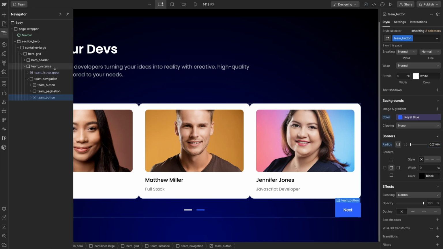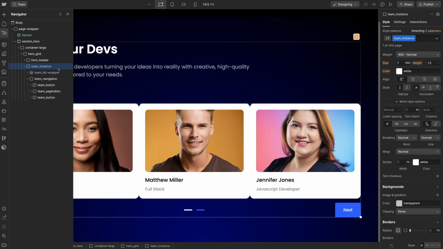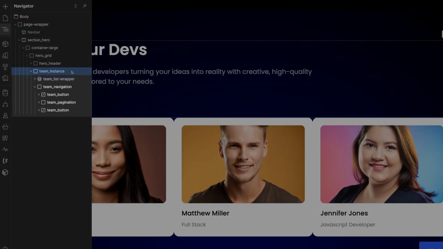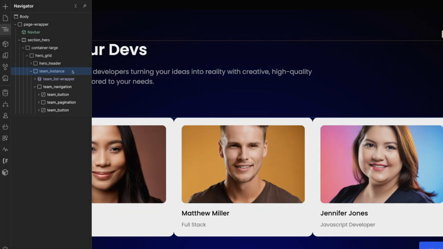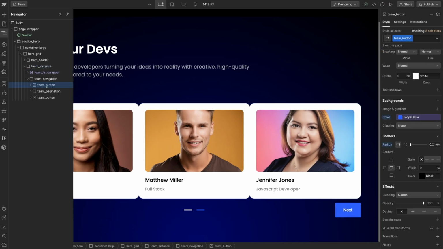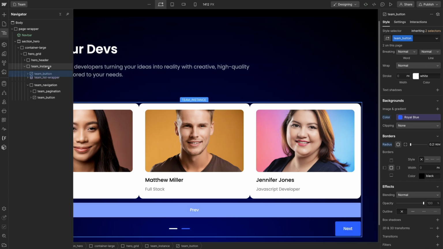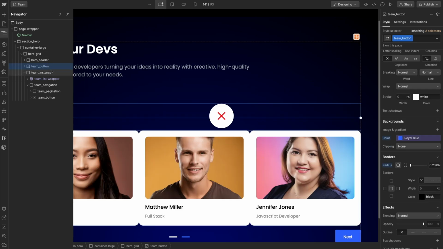Okay, we can also reorder and move elements inside the navigator. As long as everything stays inside the instance wrapper, it's going to work. So, for example, you can move a button outside of the navigation wrapper and it will still work. But you can't move a button outside the instance wrapper. The slider will not work.